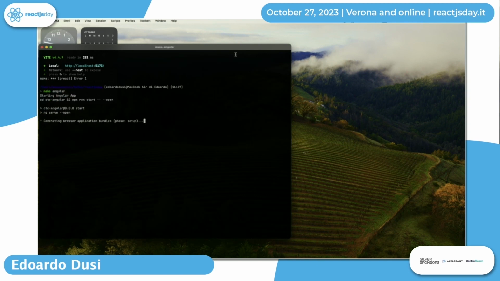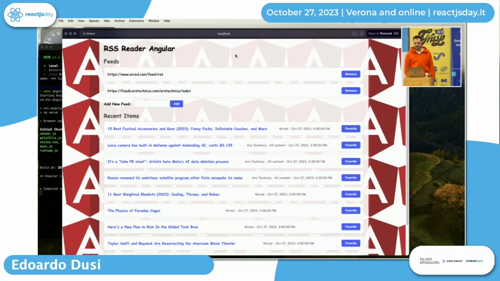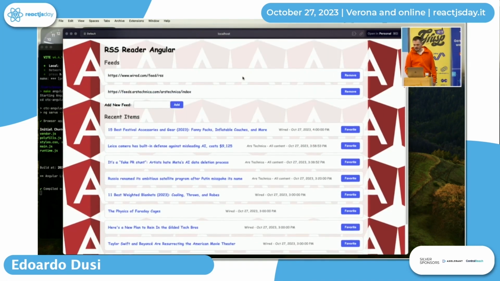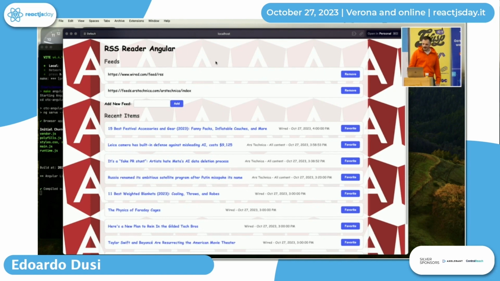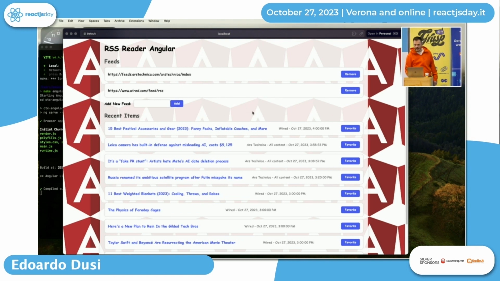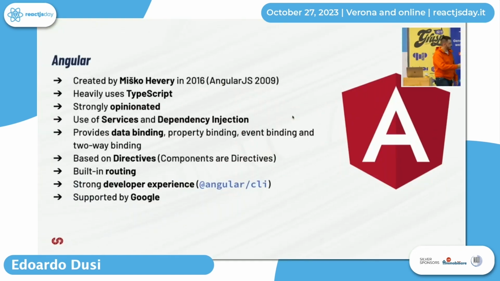on the syntax. But this is the app, okay? In Comic Sans, because it's Angular, okay? But it works the same. So I can copy this one, I can remove this one. I removed all the wired feeds. I add this, and I get the feeds again, and I can favorite this. So it works. Let's see the code.